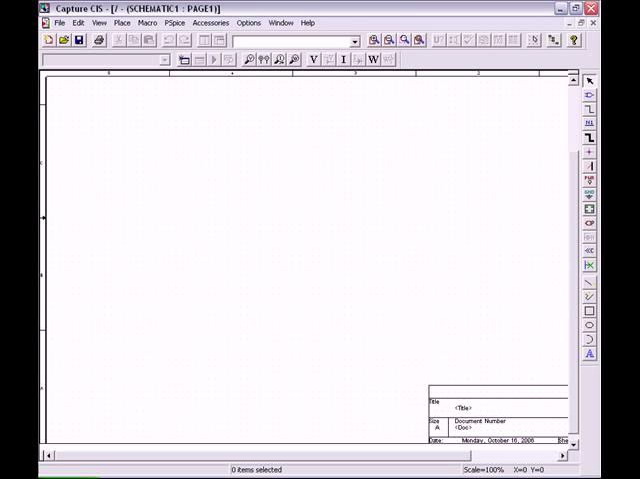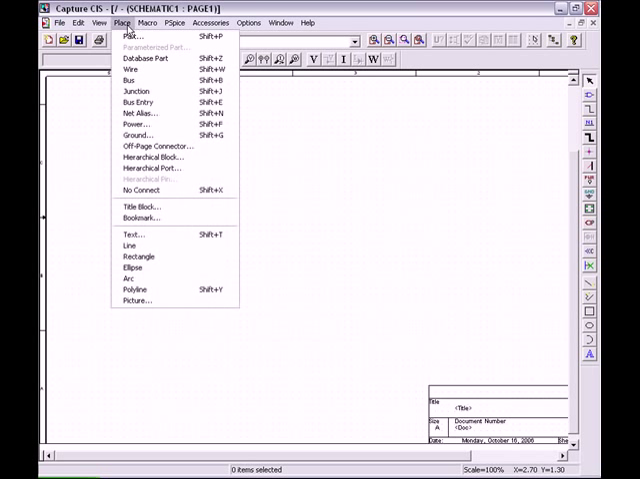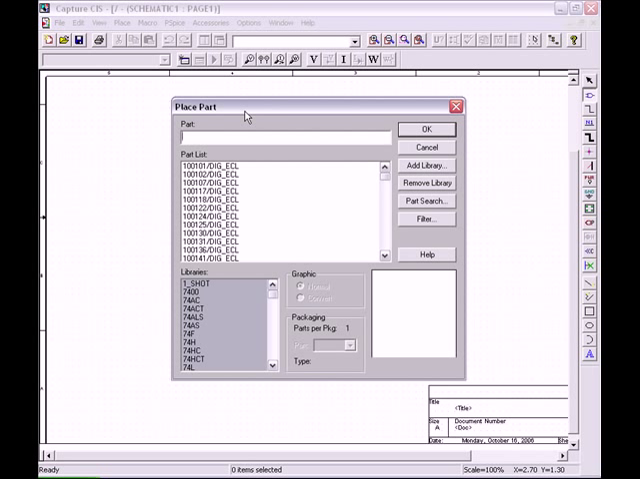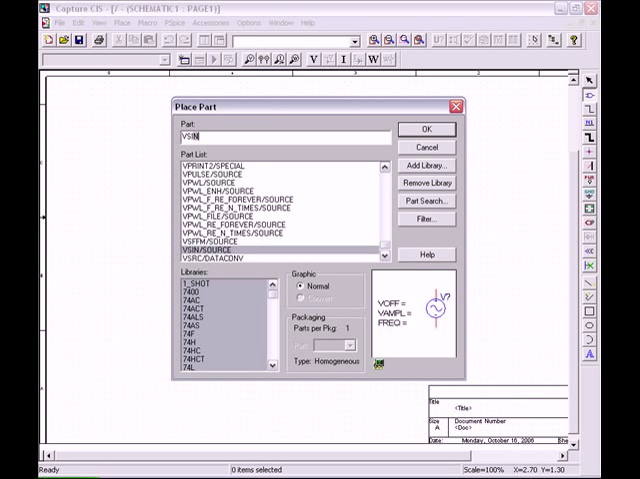Now let's move to the first circuit simulation of this chapter. First, we build our simple circuit, which uses a sine wave voltage source VSIN in series with a 2K ohm resistor.